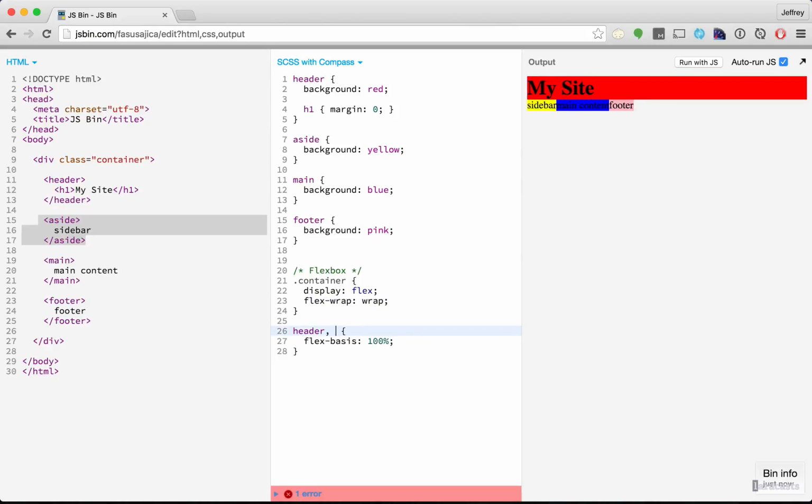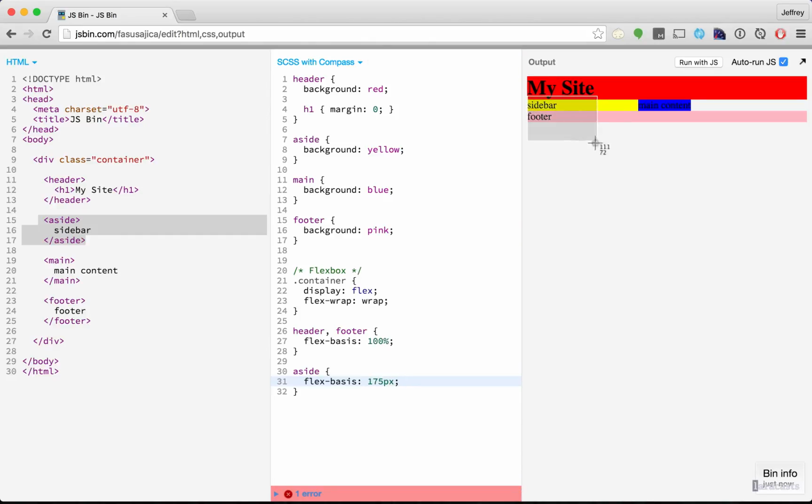Okay, so we want to do the same for the header and the footer, right? So now let's say the sidebar, we're going to give that a flex basis of 175 pixels. If we measure that once again, it's right around 175 pixels. But now, why isn't the main content section stretching or being flexible to fill up the remaining space?